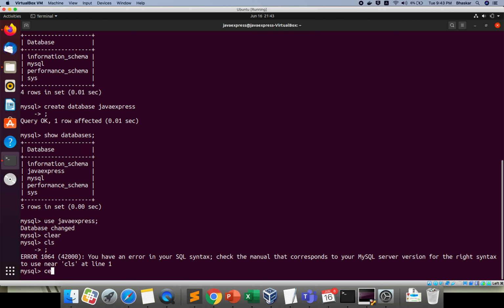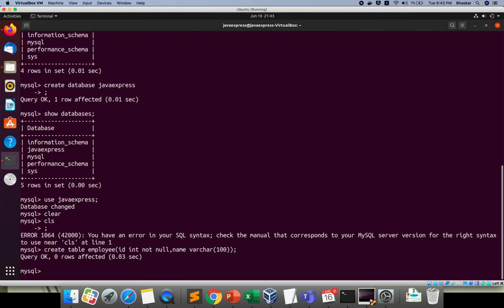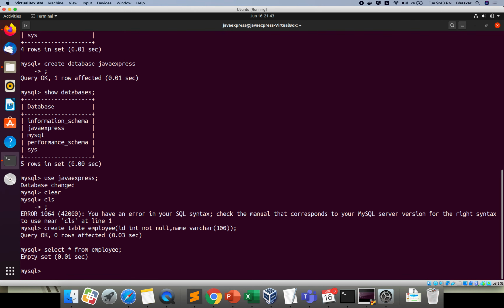I will create a table. Create table employee, ID. I want to give my ID int data type, not null. I'm giving the not null condition, comma, then I want to give the name. The name will be a varchar, with 100 characters. I'm just creating a simple employee table. If you fetch the records, select star from employee, there is no data as of now.